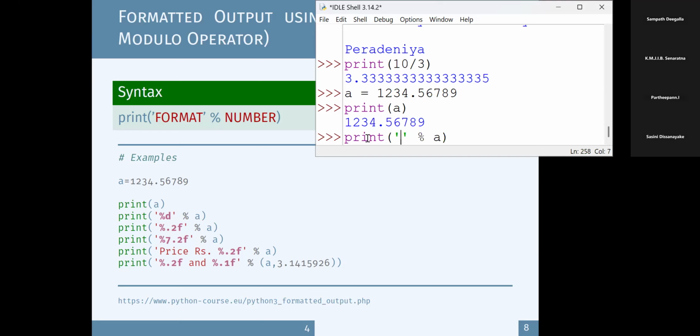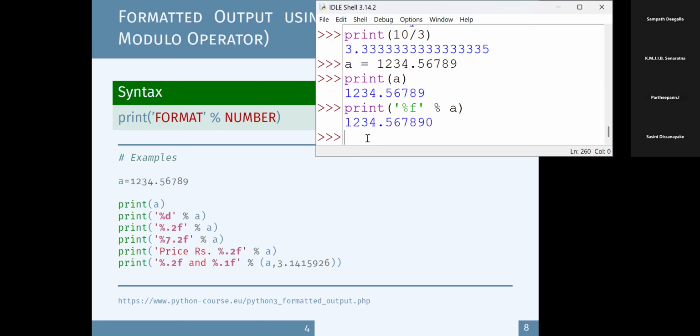If you want to represent this as a floating point number, we use the single character F here. So this F indicates the format. If you use F, it will represent a floating point number. If you use S, it will represent a string value. If you use D, it will represent an integer value, and so on. So you use a single character for this. Let me press enter. Now you can see that it represents the number as it is with additional zeros.